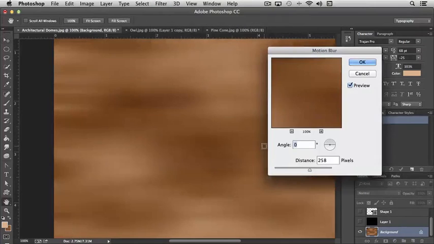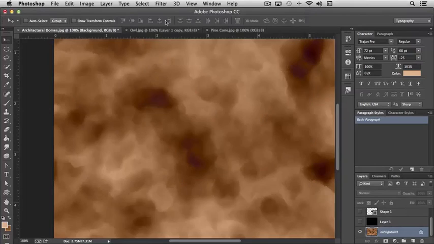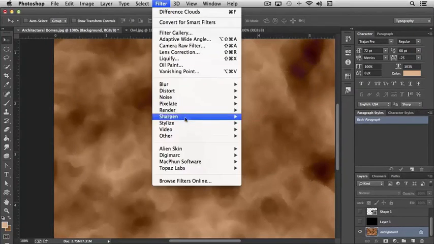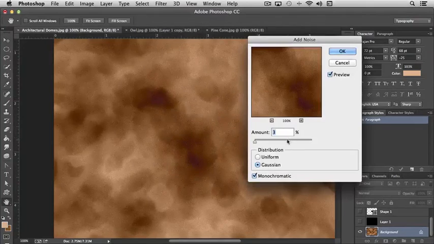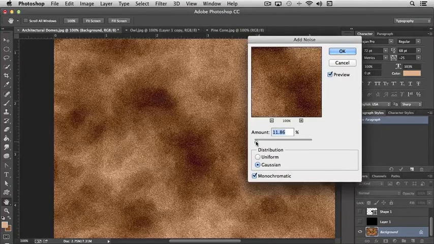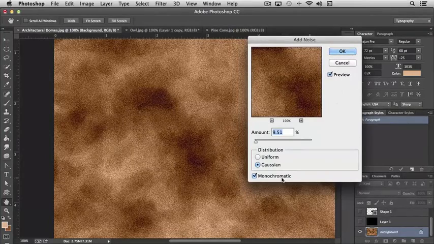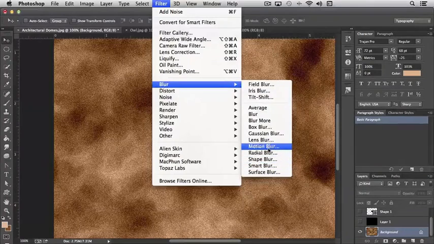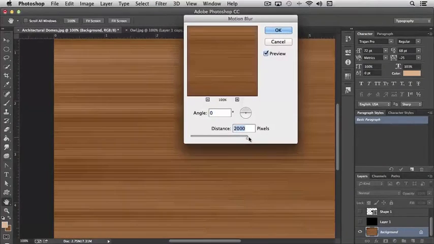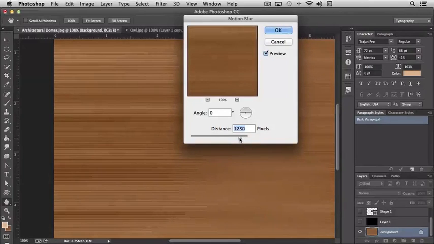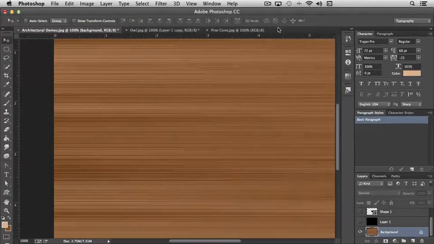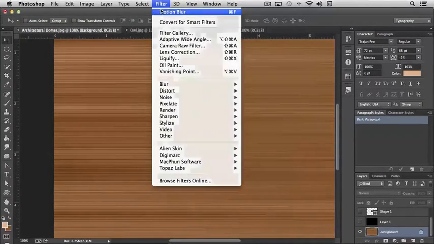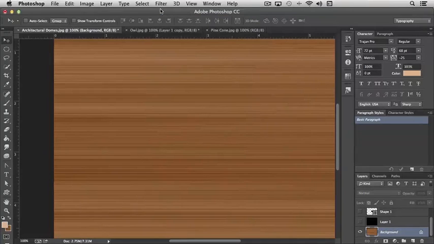Like if we apply a motion blur, for instance, and let me show you an interesting trick with motion blur since we're here. I'm going to take this image that we were creating, and add noise to it. Well, maybe not that much. Something like that, and keep it monochromatic. And then filter, blur, motion blur. And I'm going to increase this 200%. And so now look what happens. We end up with what really appears somewhat like wood grain. Okay, and if we apply that a second time, it just smooths it out and emphasizes the effect.